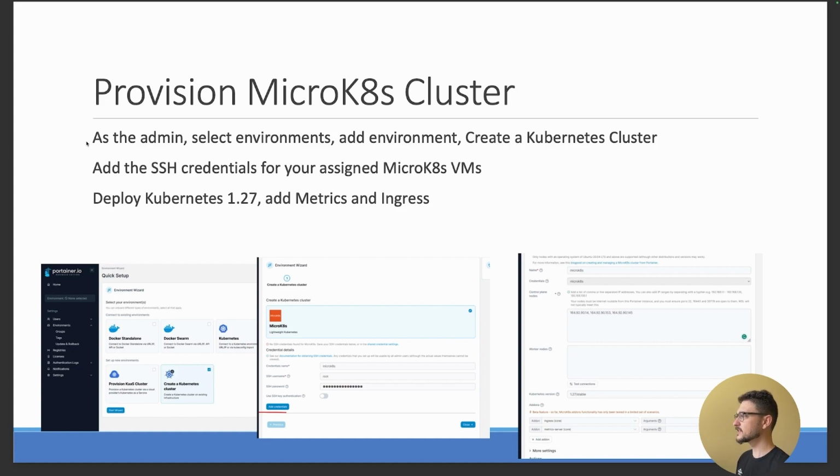So as you can see here, we'll just read the steps before we go through with it. As the admin, we'll select environments, add an environment, create a Kubernetes cluster. We're going to add our SSH credentials for our assigned MicroK8s VMs. In my case, all my virtual machines use the same SSH credentials. I'm not using keys or anything like that, just username and password for this example. We're going to be deploying Kubernetes 1.27. We're going to add two add-ons, which is the metrics and ingress. Okay, so let's get that all set up.